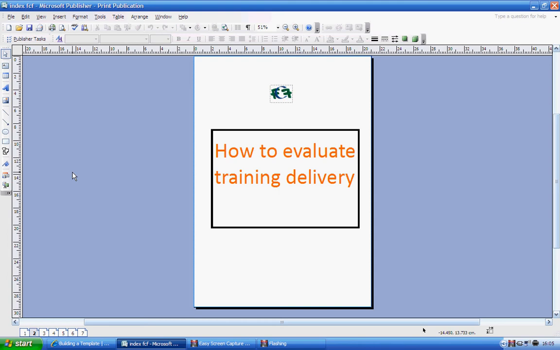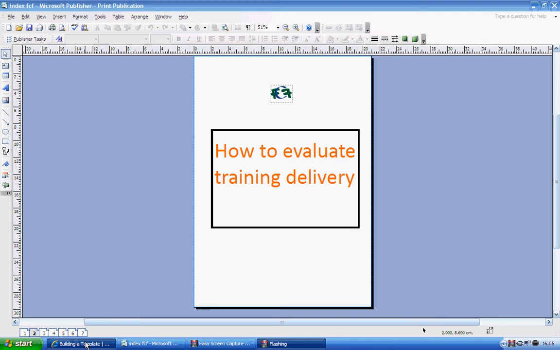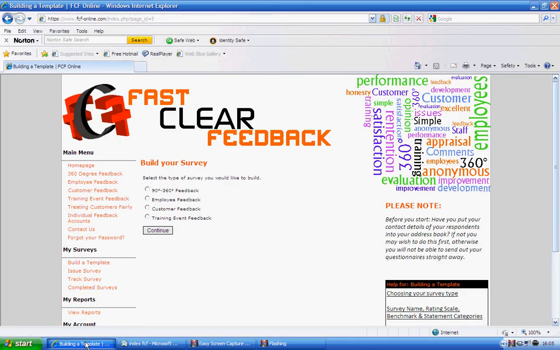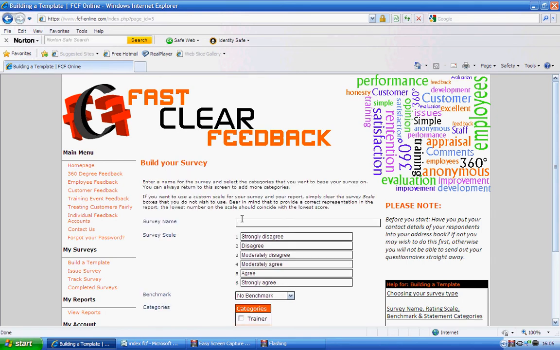You'll also be able to compare feedback over a period of time to track how successful your course or implementation programs have been. Within your FCF account, go to the training event feedback section to build your questionnaire. What we need to do first of all is build a template. Let's suppose we were going to evaluate the induction program. So we tell FCF what we want to call the questionnaire.